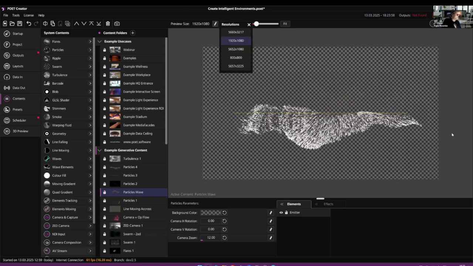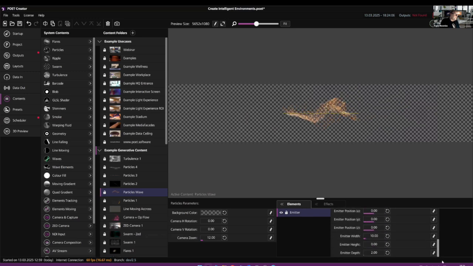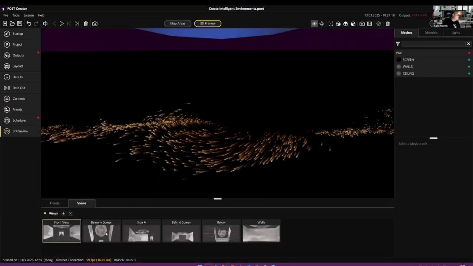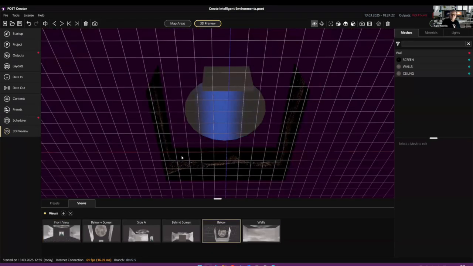So this is actually representing the whole width of those 3 walls. And I go, okay, well, how would I make it wider? So I go to emitter width, and I pull it all the way across like that. And then I go back to the 3D preview, and now that content is actually going across all the 3 walls, right?